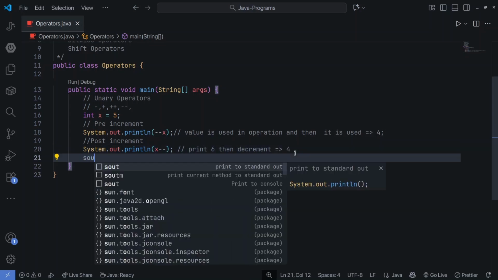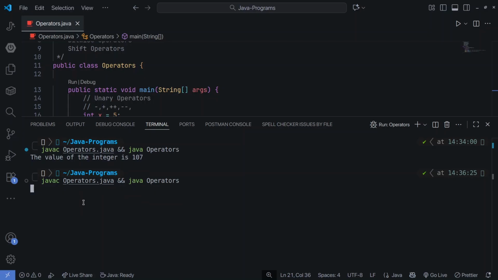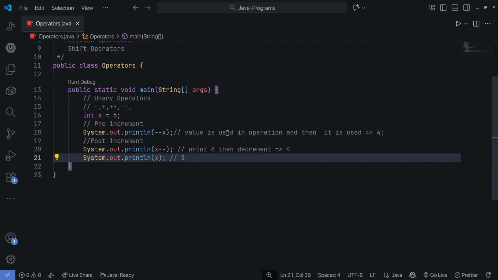When you try to print x again here, the answer will be 3. We'll have 4, 4 and 3. Let's do it. When you do that, you can see the result. Those were the unary operators.